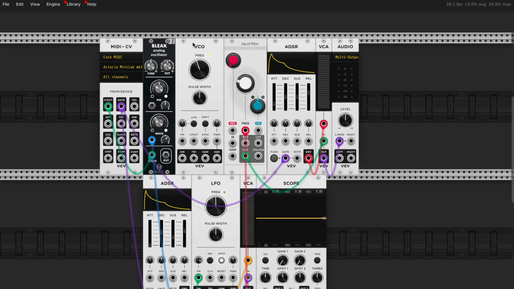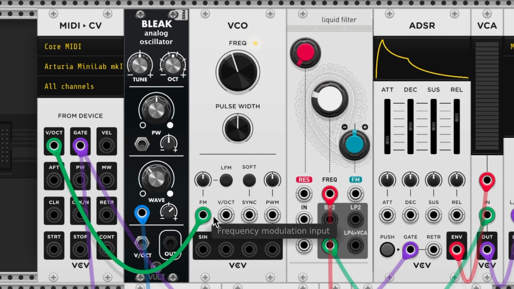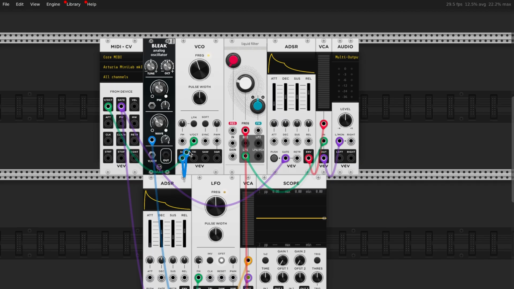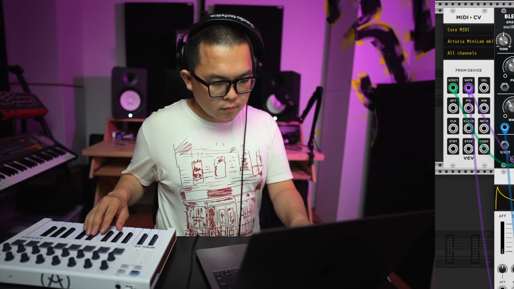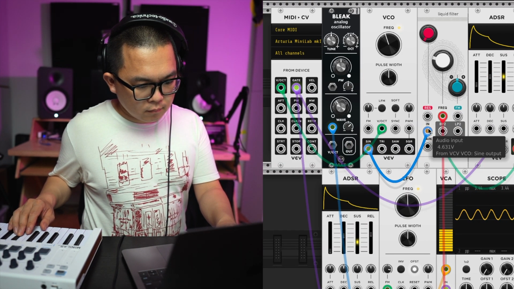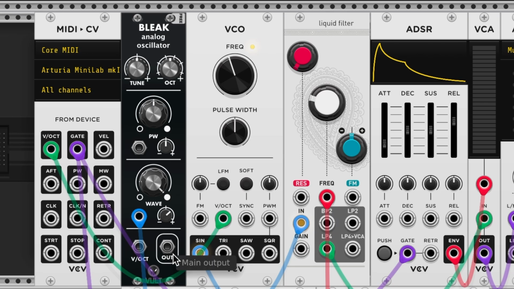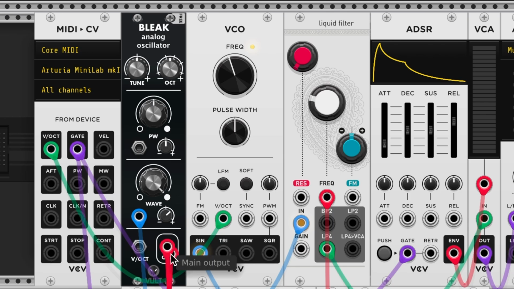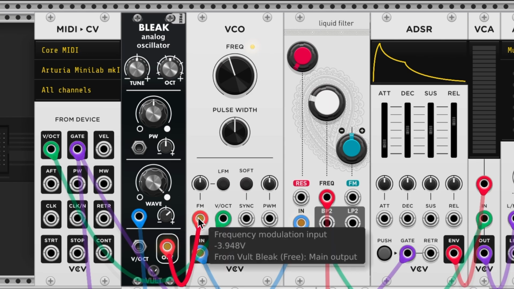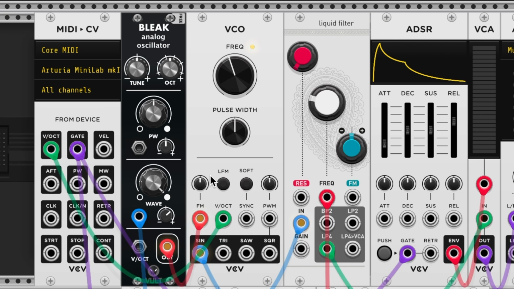Because I want to hear signal coming out of this second VCO, I'm going to reconnect our volts per octave. And I'm going to take our sine output, this is the actual signal that we'll be hearing, and connect it into the input of our VCF. Let's take our bleak oscillator and connect it into the FM input of our audible VCO. And let's see what happens when I turn up the modulation amount.